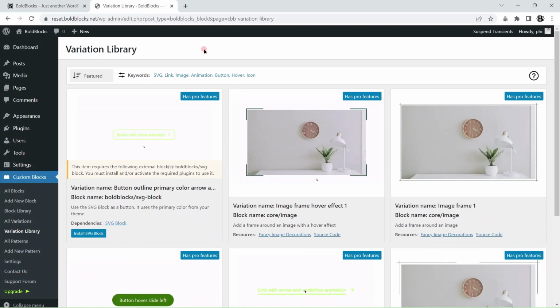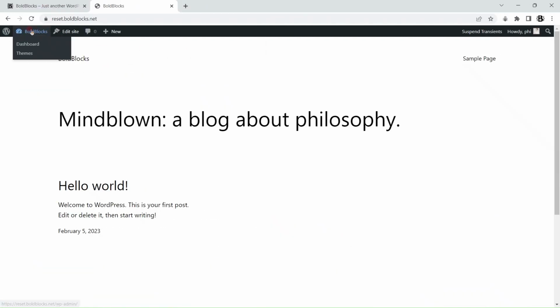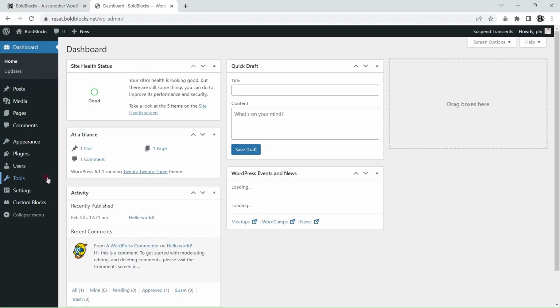The CBB plugin provides a library of custom block variations. You are free to import and use them on your site. In this video, we will guide you through how to use some image variations and how we create them using CBB. Let's import an image variation and use it.